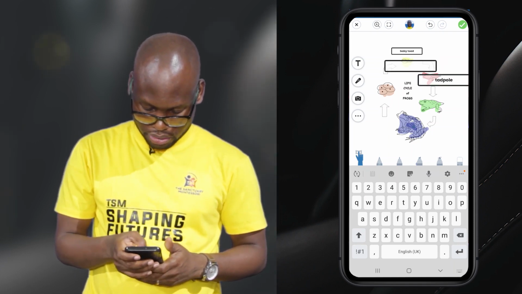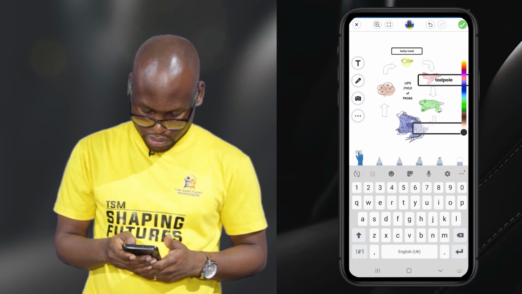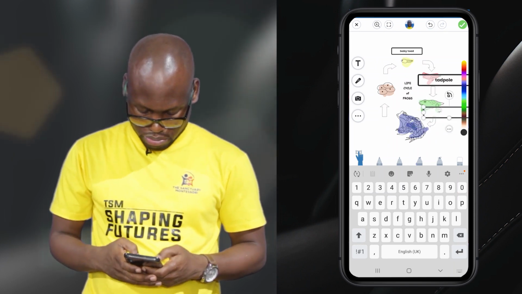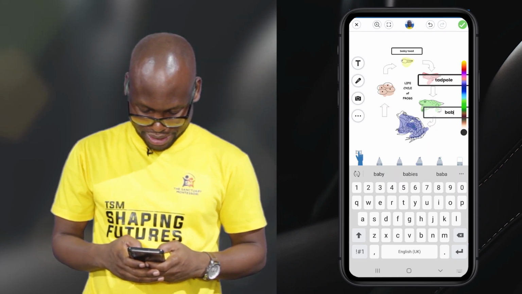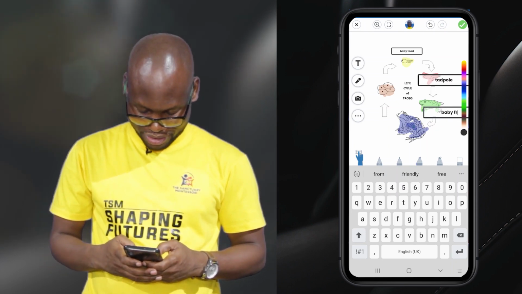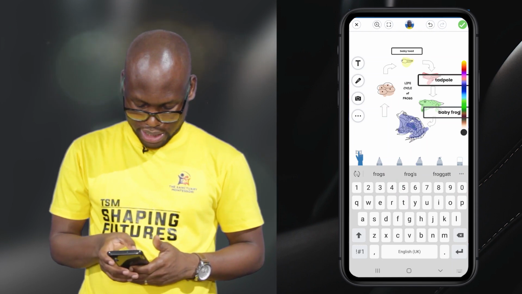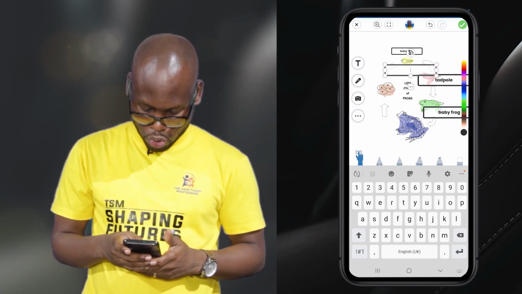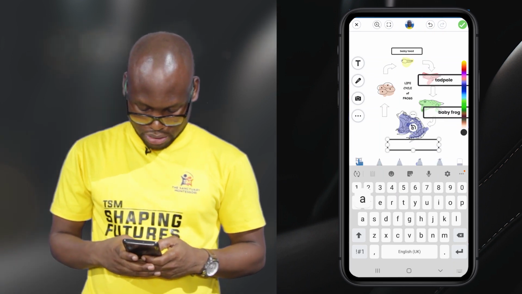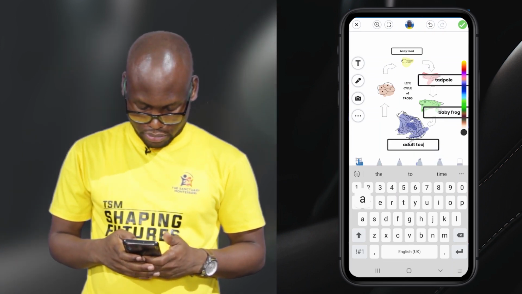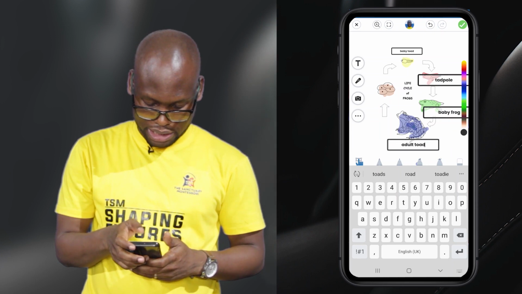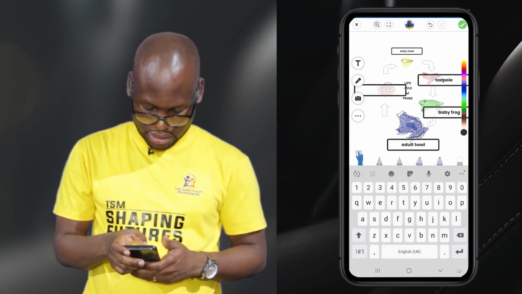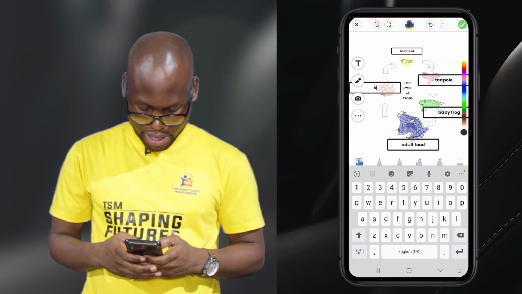I'll tap on my text again. Okay, so make sure you tap on it properly. Okay, so how do I call this now? I don't know. Maybe baby frog again. Okay, and then the last one. This is an adult toad. So adult toad. Okay, I think I missed out on the egg. So I tap on my text box once again. It gives me this, which are my eggs.